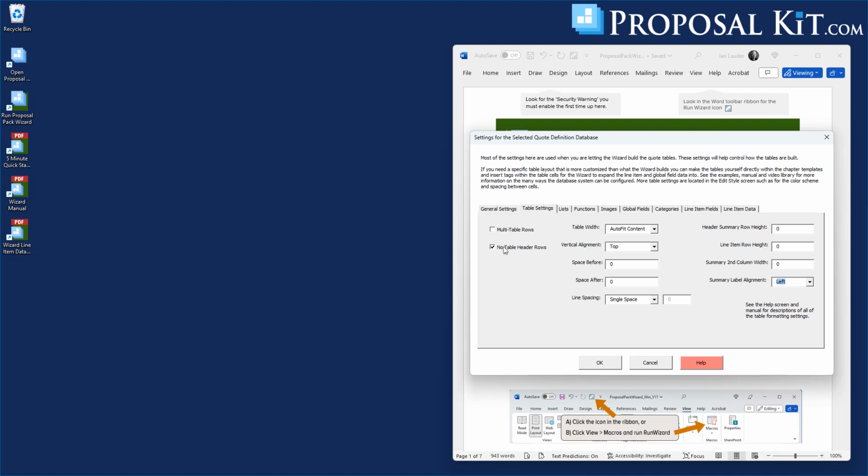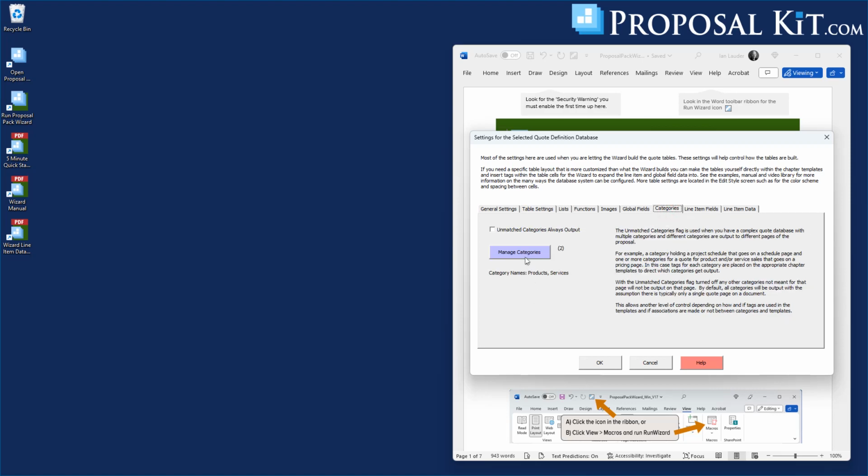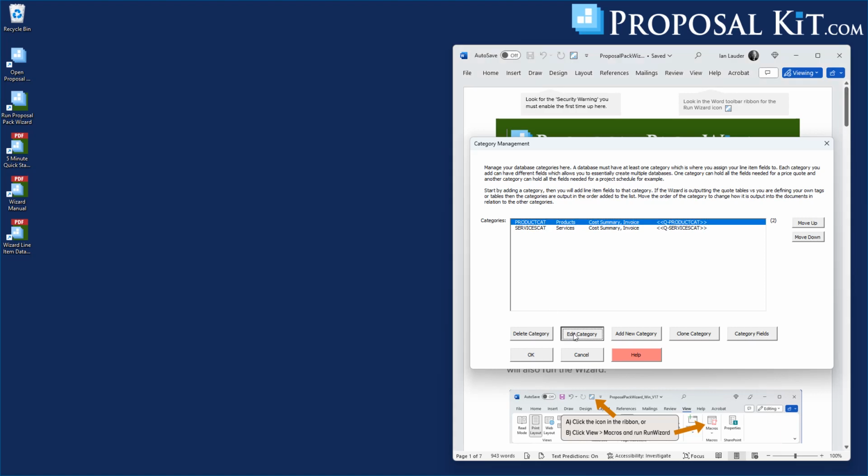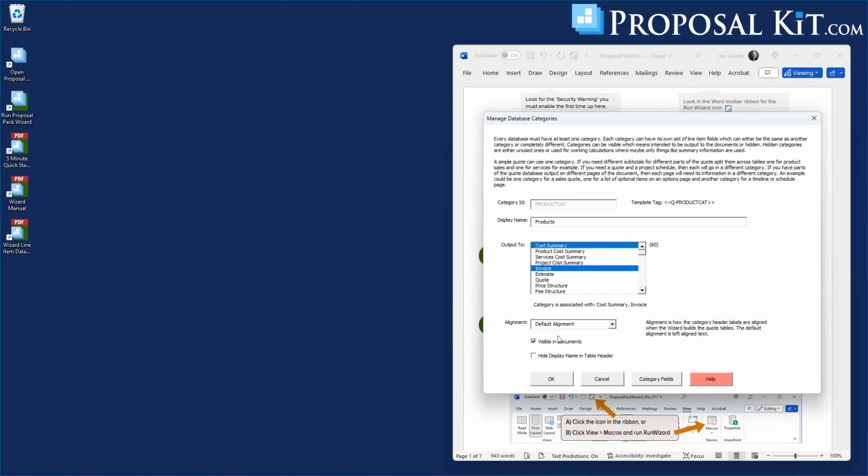Now, because we turned off these table rows, we don't have anything in the table that distinguishes the products from the services. It's just going to say description and so on in the columns. So I think we should probably go and change a couple line items. Now if we go into the categories, you can change the default alignment of the category labels, but we actually just turned those off. We can hide the display name in the table header, but we actually just turned that off.